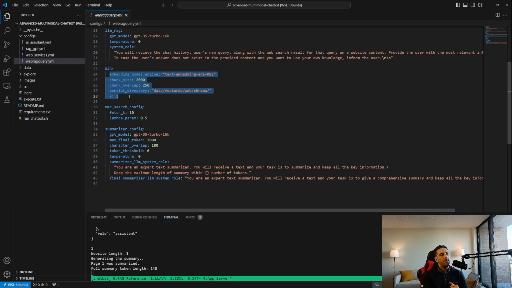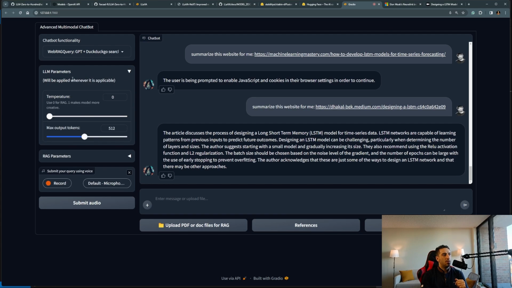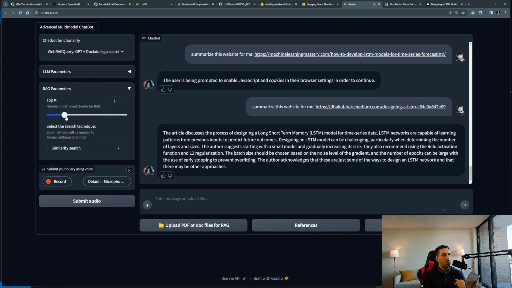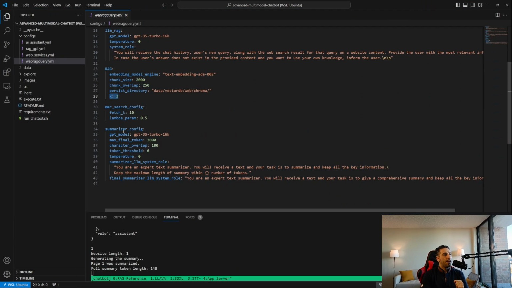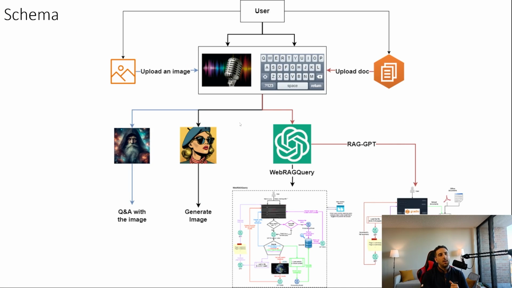We have the config for the RAG side of WebRAGQuery that we just saw, when we want to implement a RAG pipeline for a specific website. So I'm using a chunk size of 2000 and chunk overlap of 250, and you can modify these values. This K here right now is not being directly used in the project because I'm using this value right here. As soon as you start playing around with this value, it is going to change the parameter in the backend as well. So we have the MMR search config, fetch k and lambda parameters. Feel free to start playing around in case you want to change those parameters. And finally, we have the summarizer config that we just saw in our chatbot.